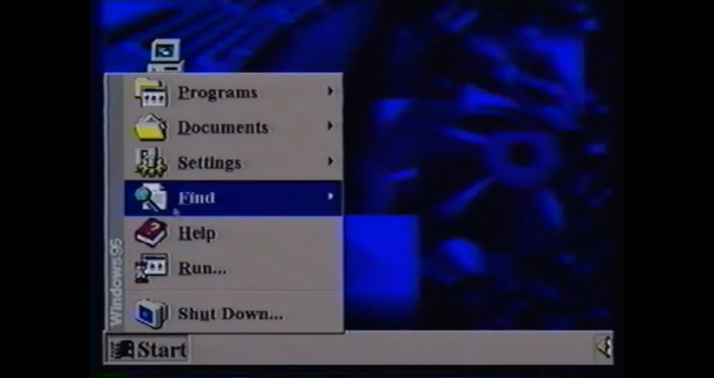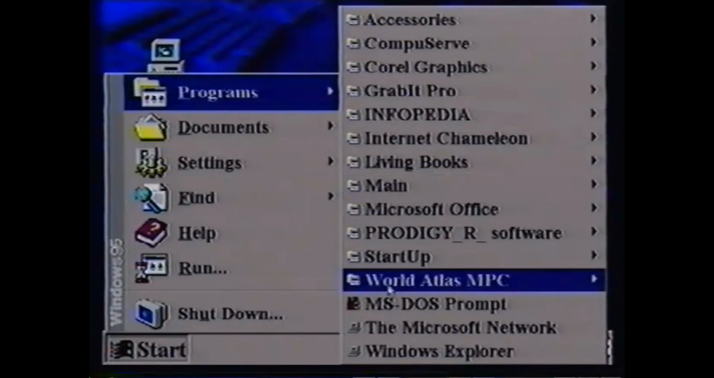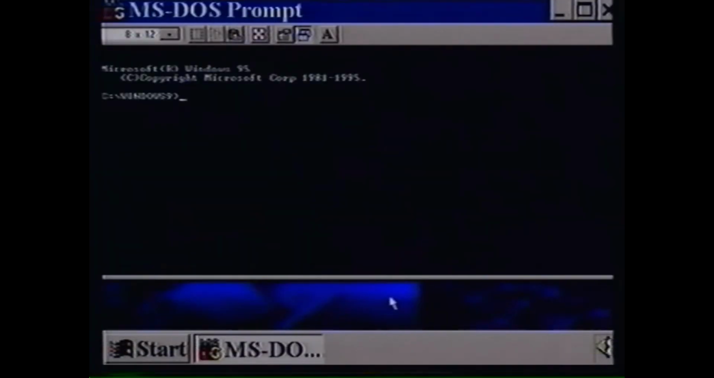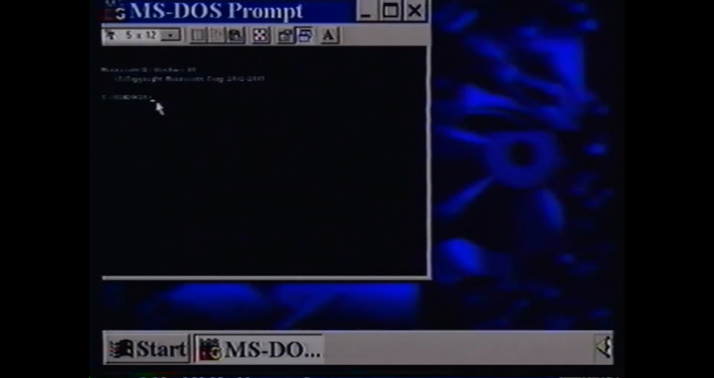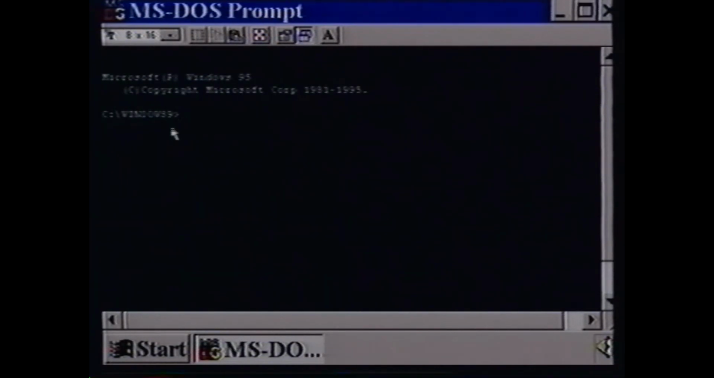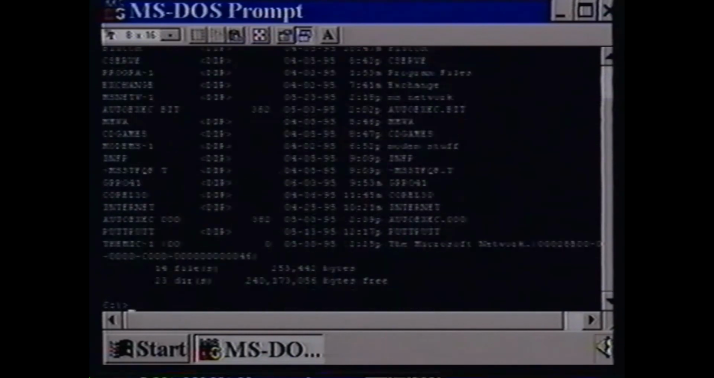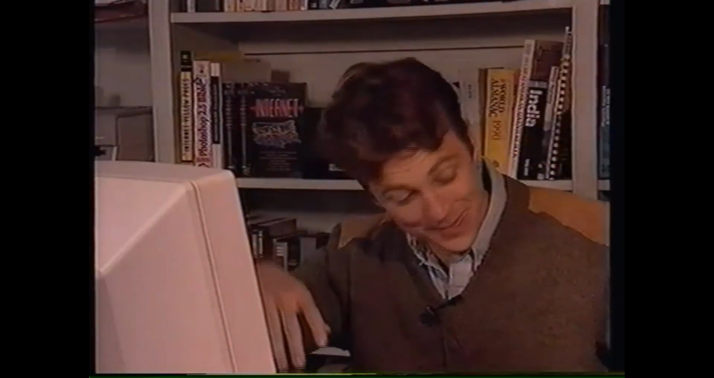For those of you still stuck in DOS mode, Windows 95 hides its DOS prompt in here as well. You can adjust the size of the screen and then use any of the DOS commands that you've come to know and love. You may notice as I do a directory that, true to form, DOS still does not use the long file names that we've discussed earlier.